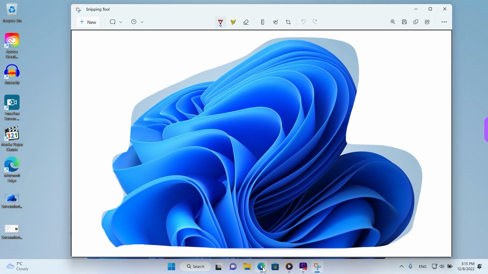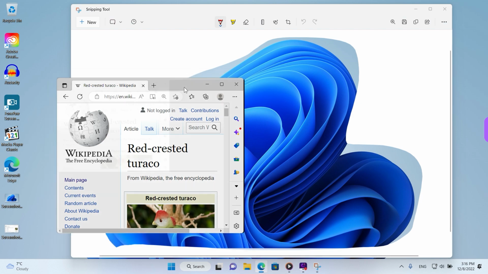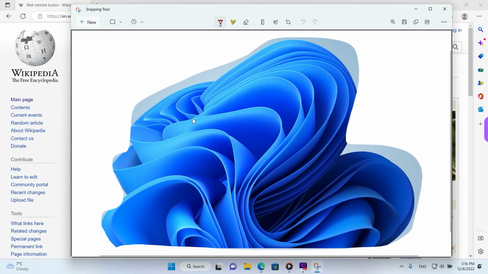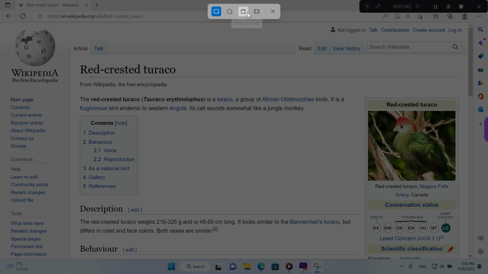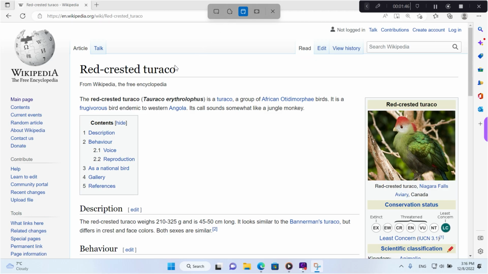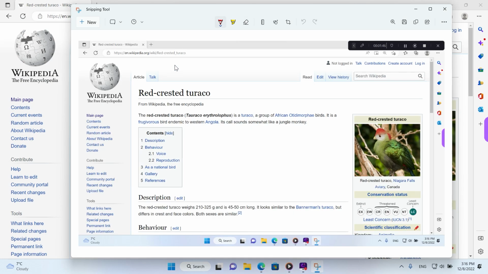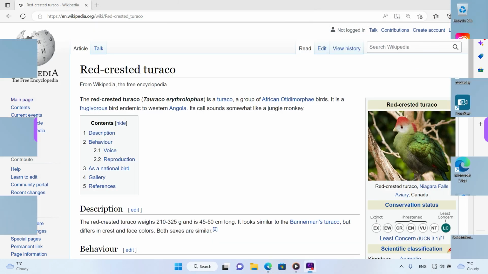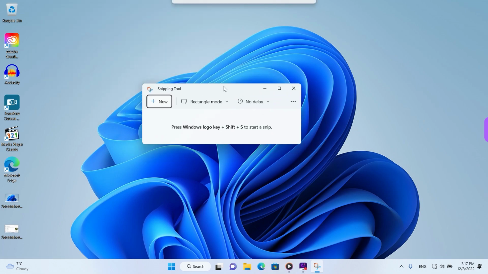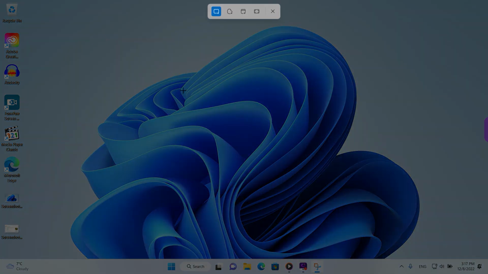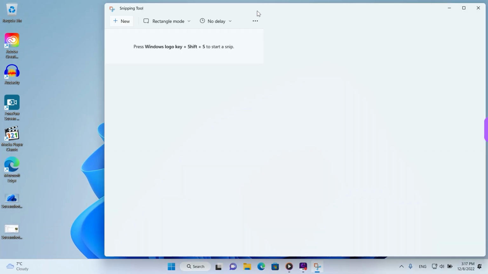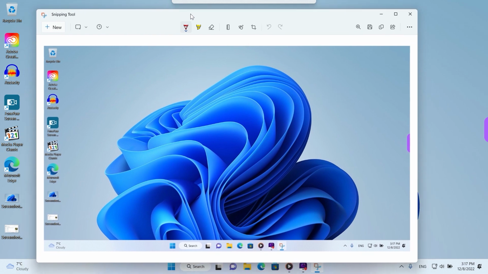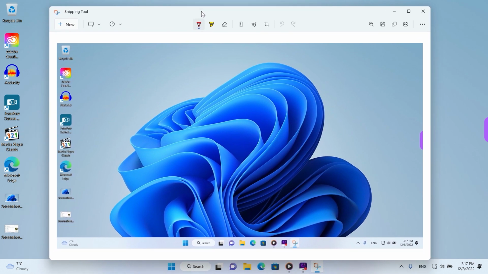Third option is the window mode, which allows us to capture a specific window. This is useful if you want to save an image of a specific app, for example your browser, an instant messenger, etc. Lastly, we have the full screen mode, which captures your whole screen, just like the Print Screen key does. It will open in Snipping tool directly, so unlike Paint, you don't need to paste it from your clipboard.